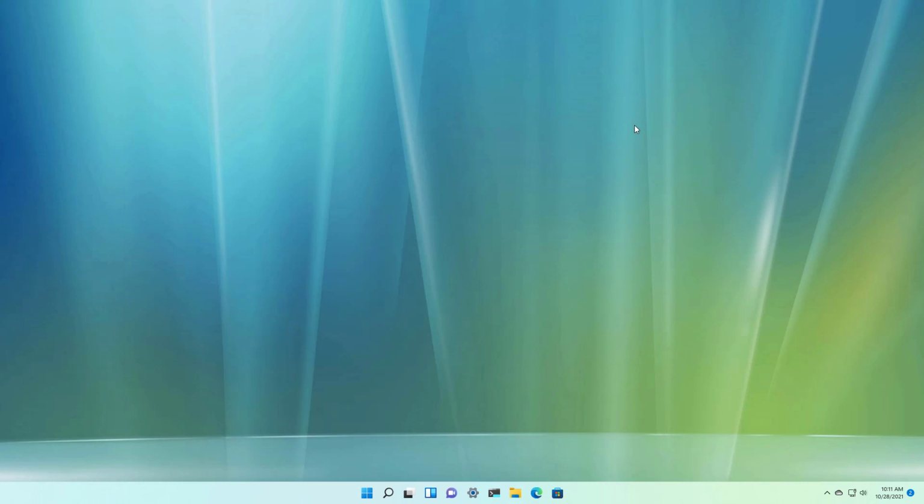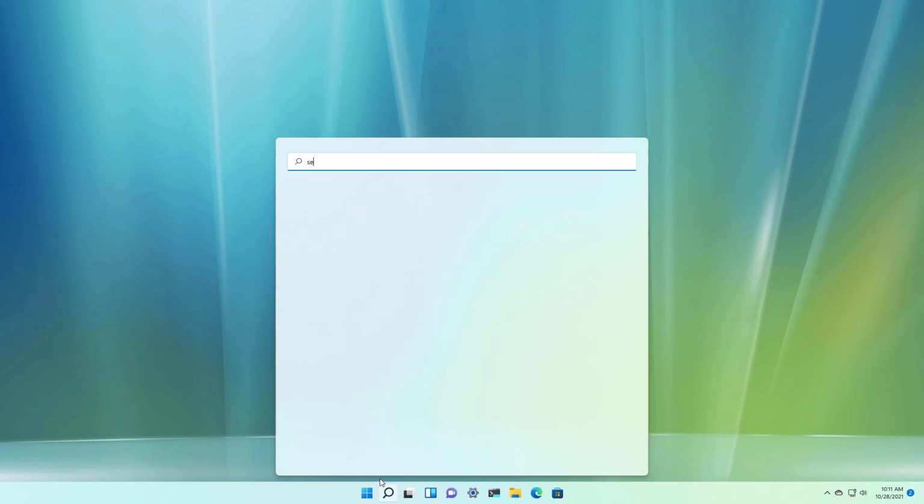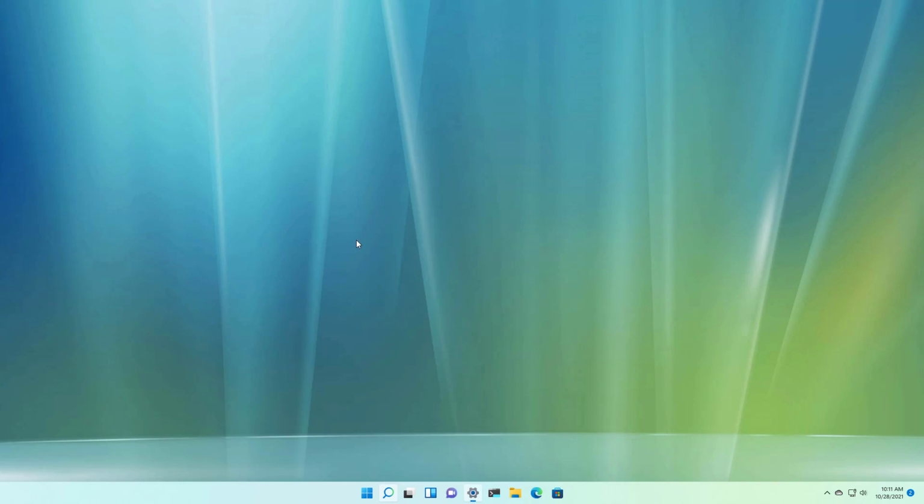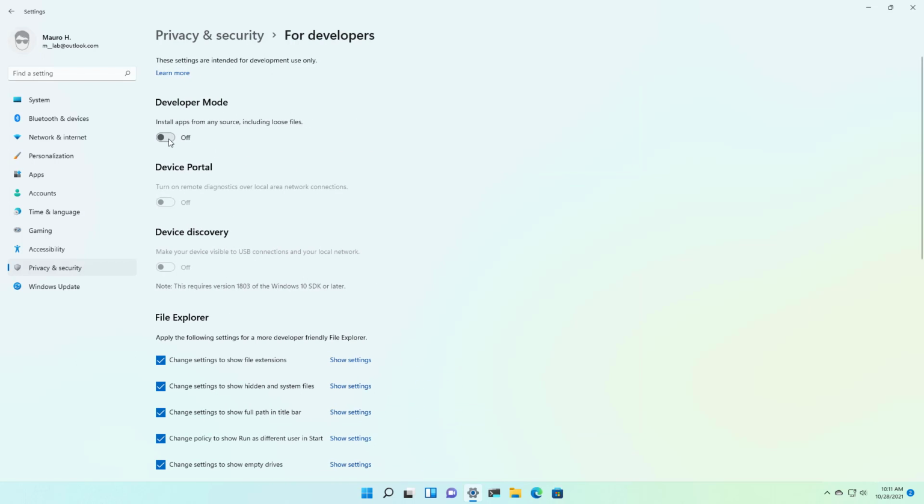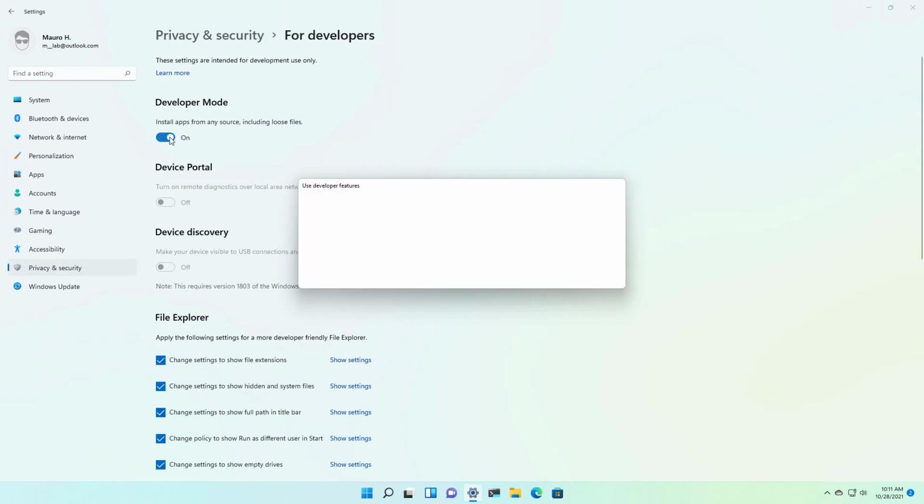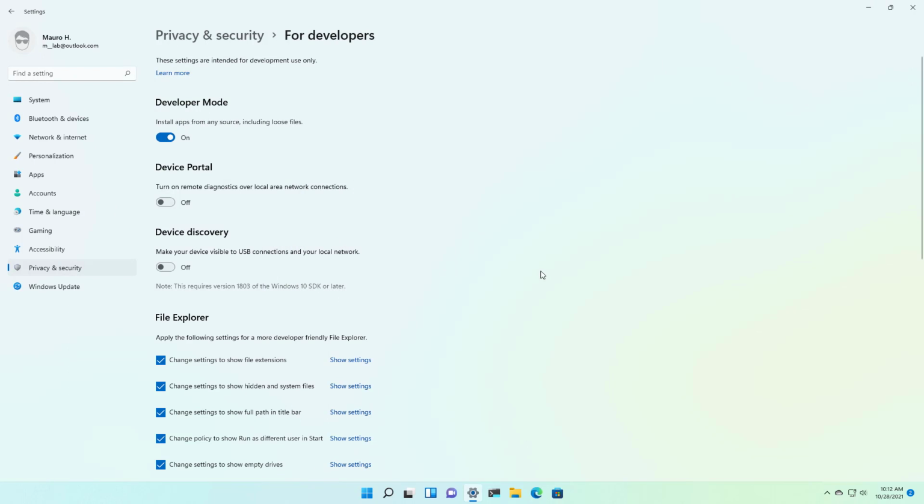We can close that. And the last thing that we have to do in the second step is to enable developer mode on Windows 11. And to do that, open Start, look for Settings, open the app, go to Privacy and Security, and open the For Developers page. And here, turn on the developer mode toggle switch. Click yes, and that's it.